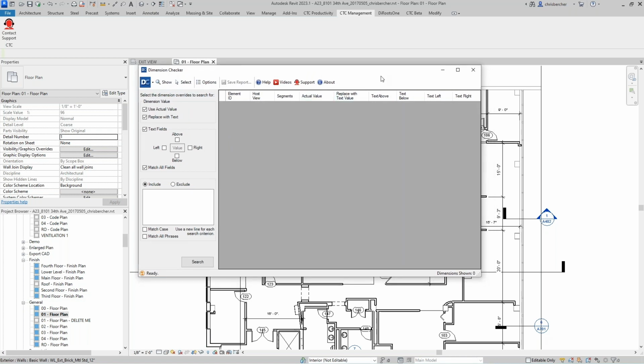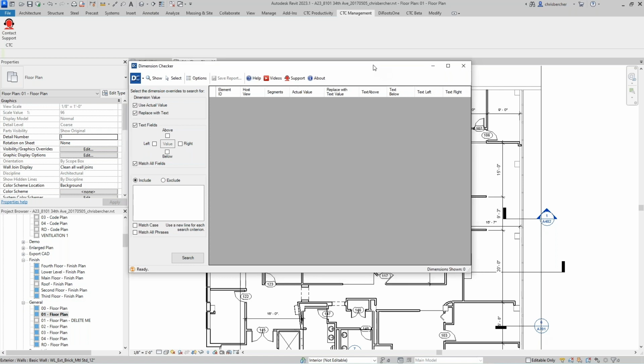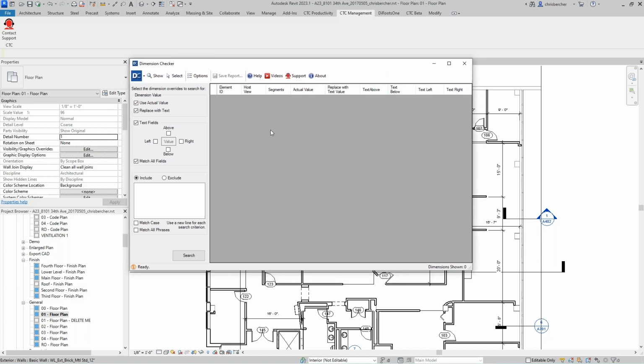So a little bit about the user interface here. On the left side here, we have all of our controls. So what are we looking for? I want to find dimension values where we are actually using the real value or where text has been replaced.